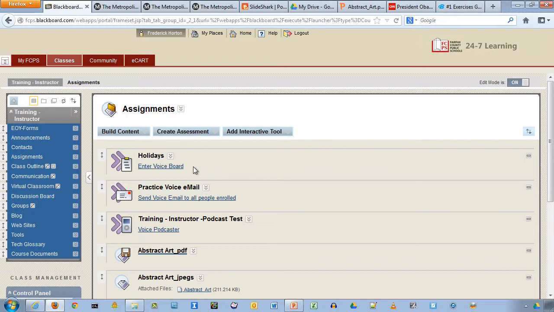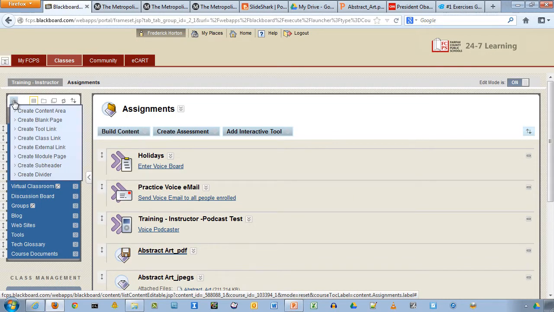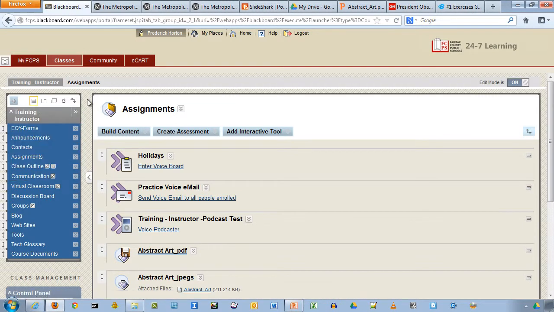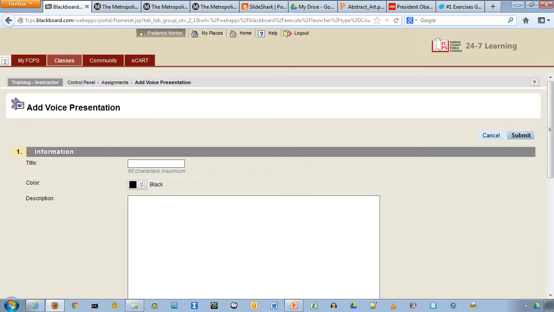So once you've logged on to Blackboard, pick a content area or click on the plus sign and create a new content area for this tool. I'm going to choose assignments and then click on the add interactive tool and choose voice presentation. And then we'll just call this voice presentation demo.